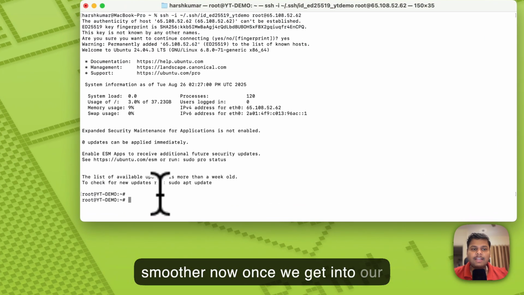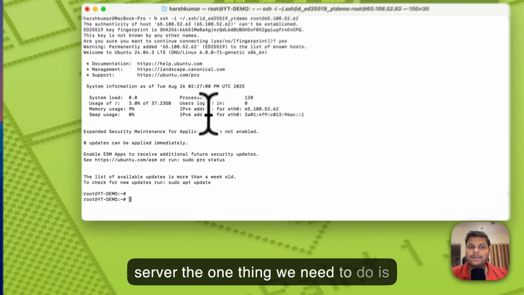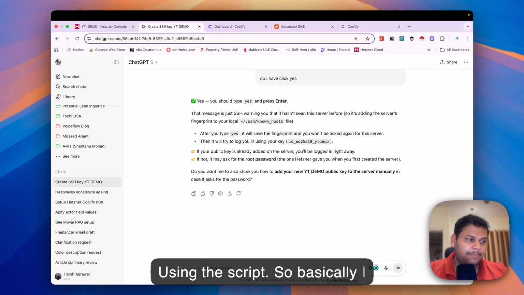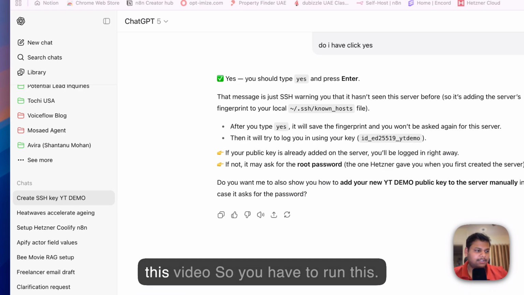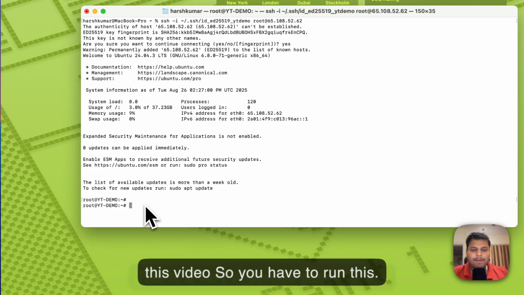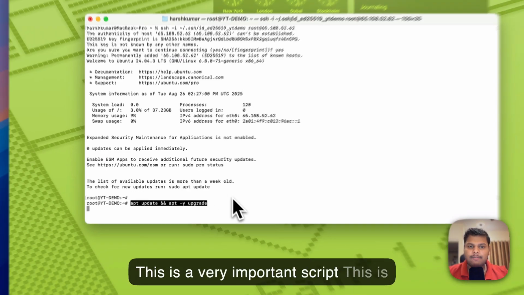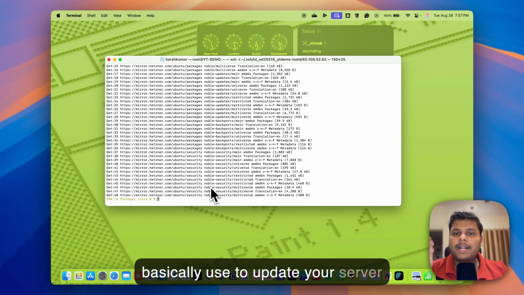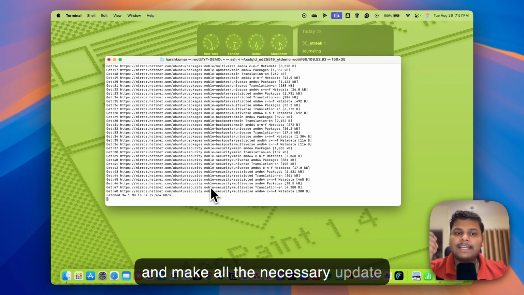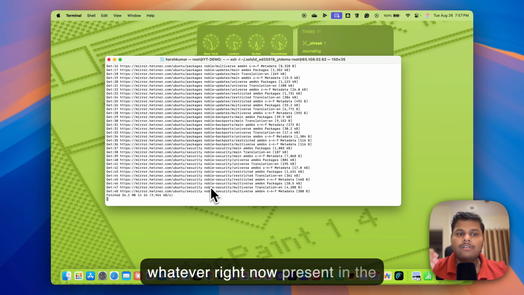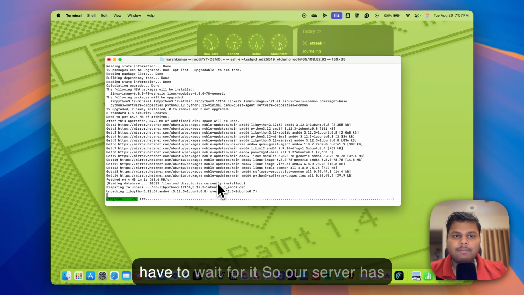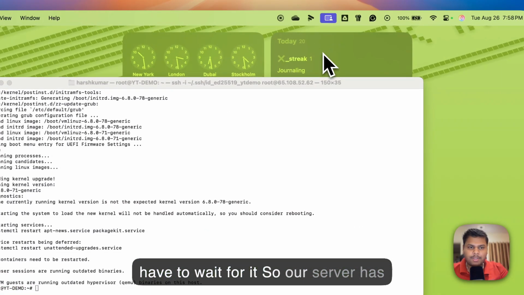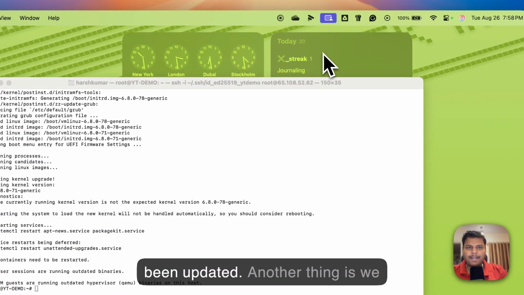Now once we get into our server, the one thing we need to do is use the script. So basically I already have the script. I'll share after this video. So you have to run this. This is a very important script. This is basically used to update your server and make all the necessary updates to whatever is currently present in the software. So it will take some time. We have to wait for it. Okay. So our server has been updated.